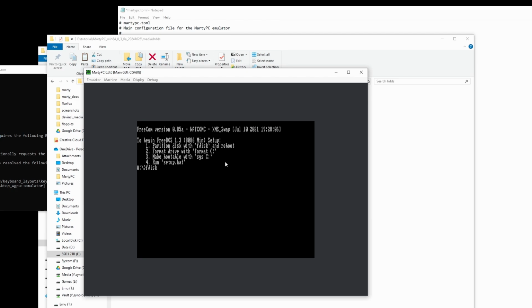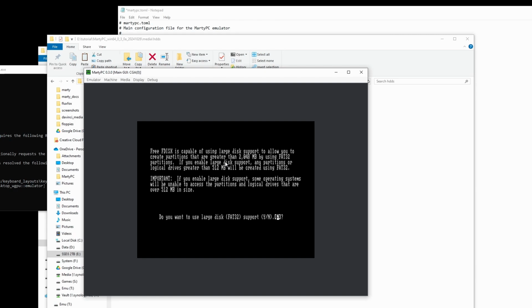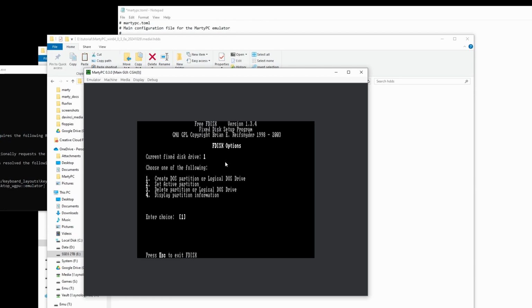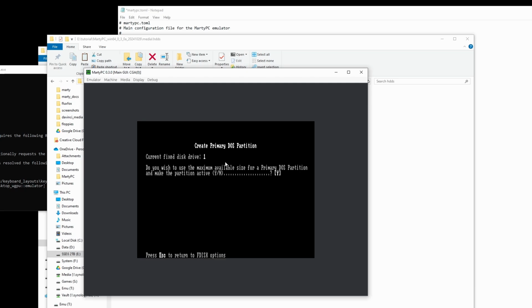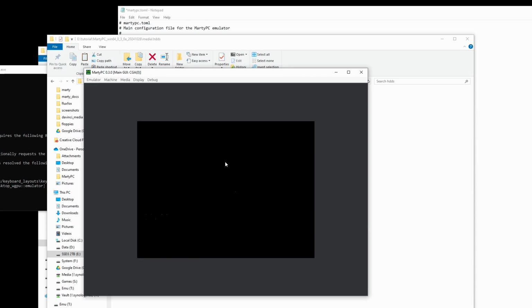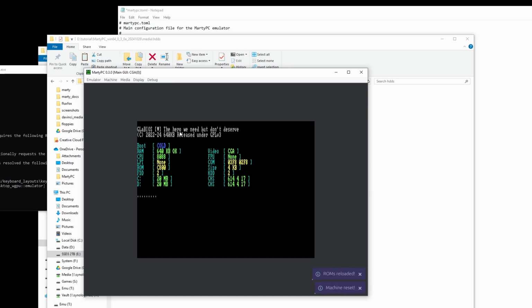The first thing I'm going to do is run fdisk. This is pretty much identical to the MS-DOS version, so the instructions will be the same. We don't want FAT32 support. We want to create a primary DOS partition. So we're going to pick 1 for all the options. We want to use the maximum size available, so we'll leave this yes. Now we can hit escape, escape, escape. And we do have to reboot in FreeDOS for the format command to work. So we'll do that, leaving the disk in the drive.